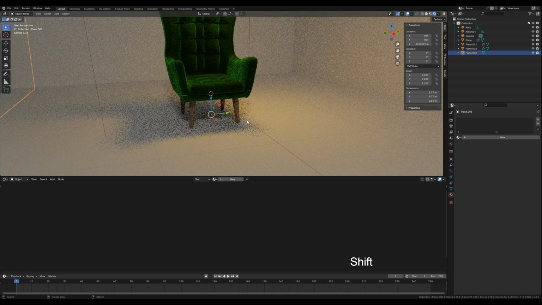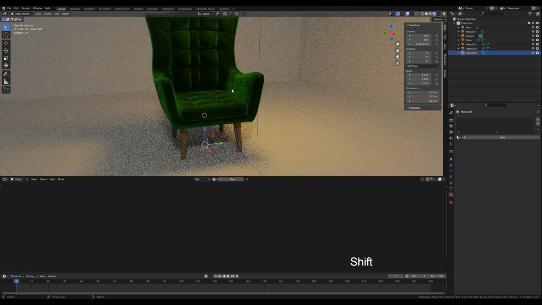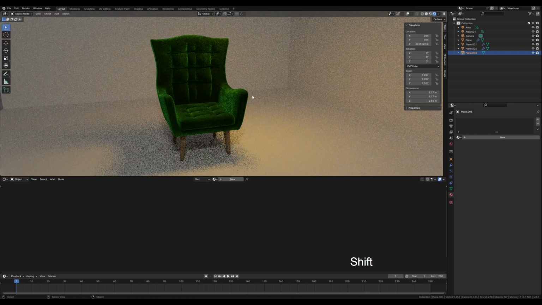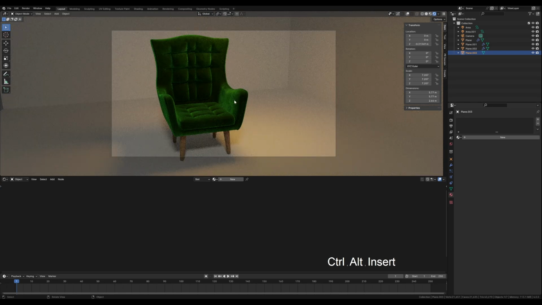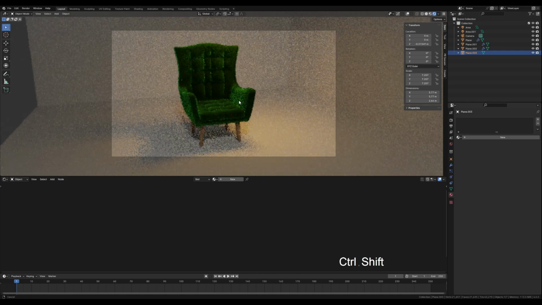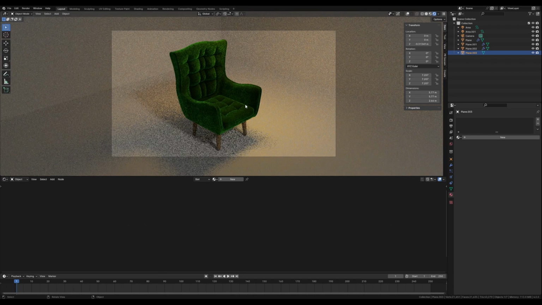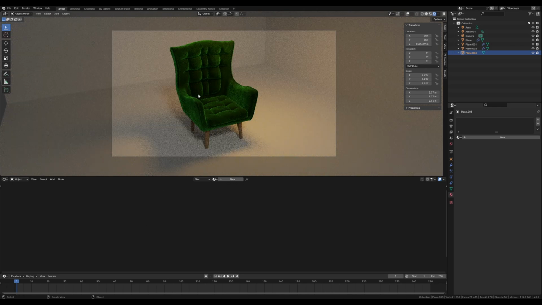So let's see how it looks. It looks pretty nice. We can set the camera with Ctrl Numpad 0, Ctrl to zoom out a little bit, and we can render it now. So I have created a nice cozy armchair, and it looks pretty okay to me. So thank you for watching this tutorial, and see you in the next tutorial. Bye.